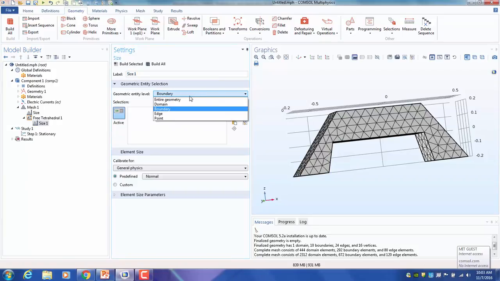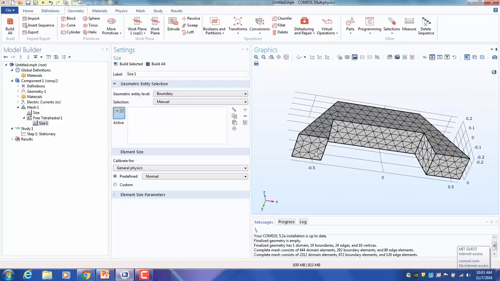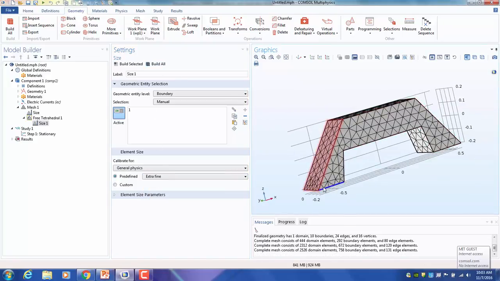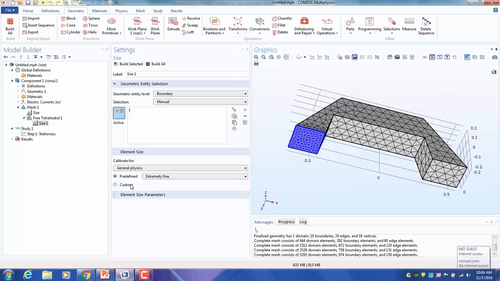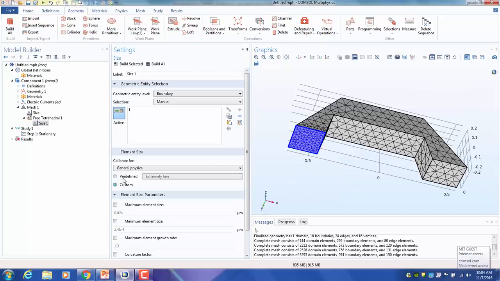So the levels here are domain 3D, boundary in this case is 2D, and 1D and 0D for the edge and point. Of course, you have a different definition of domain when you have a 2D geometry. Then the boundary is actually an edge. So in this case, I want to refine the mesh close to this boundary number 1. I want to use the extra fine mesh here. So you see that the mesh around the surface is actually refined. Of course, you can see it even better with the further refined. And then you can change that mesh size node as well. And this is the mesh number 1.